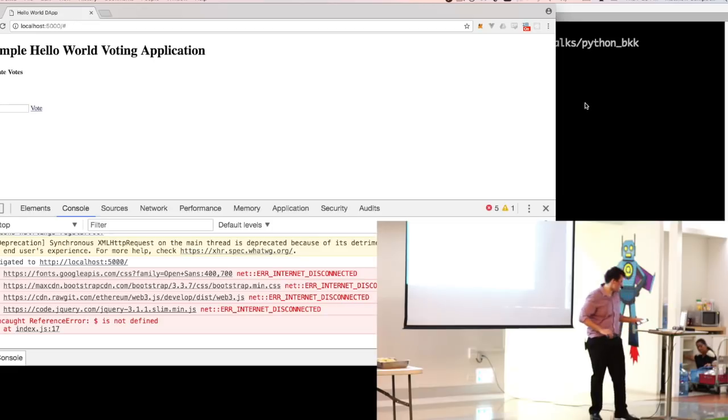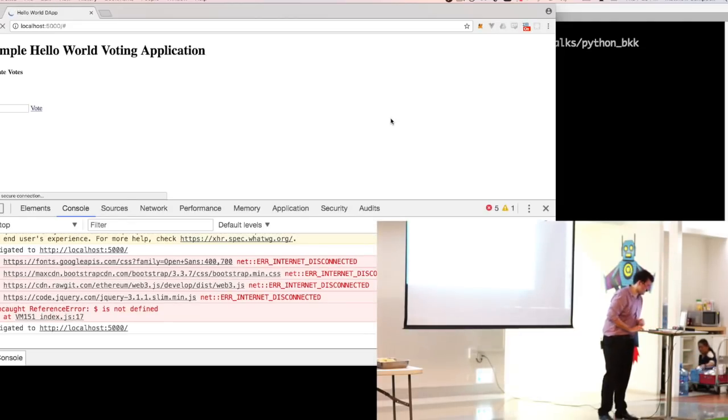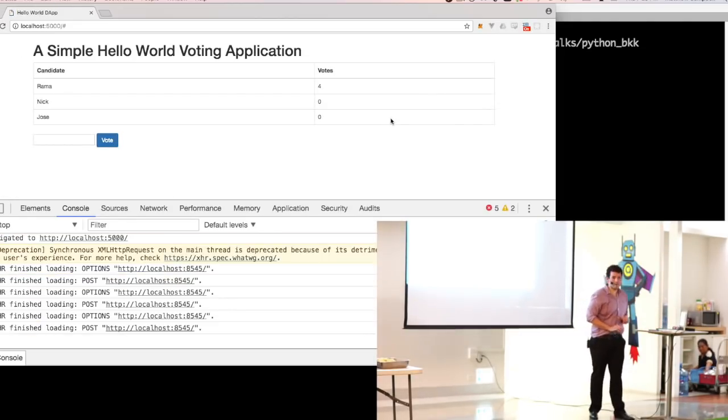I'll just use my iPhone here. I'm pretty sure I tried this before. This is why we never do anything that requires internet in a demo.